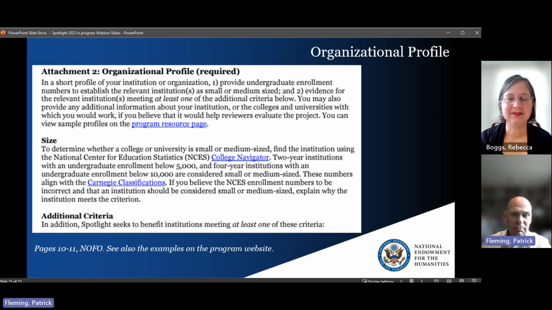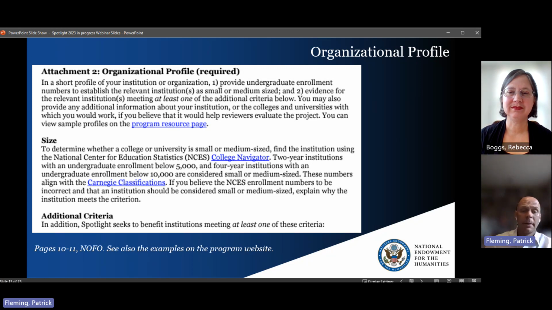You may, if you wish, also use the organizational profile to provide other relevant information. For example, if your project focuses on supporting veterans, you may describe how many veterans are enrolled at the universities involved and what support is currently in place. We provide sample organizational profiles on the program website, and we encourage you to read those to get a sense of what this attachment requires.